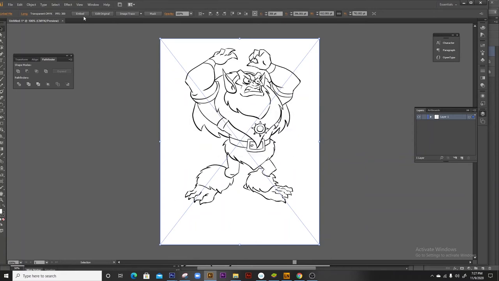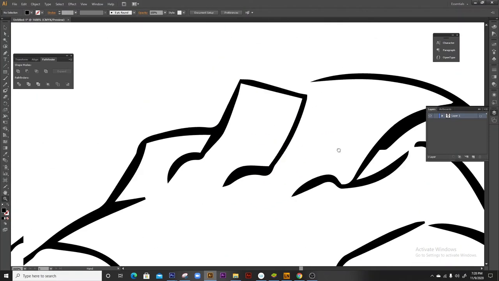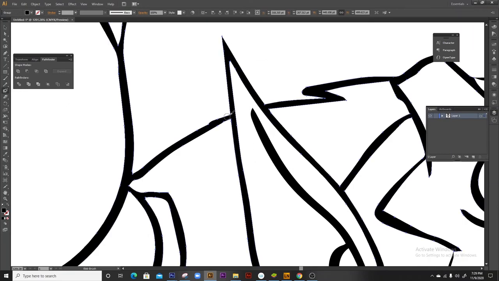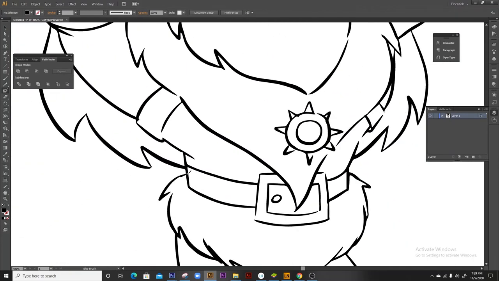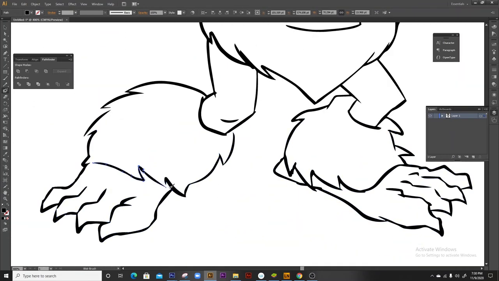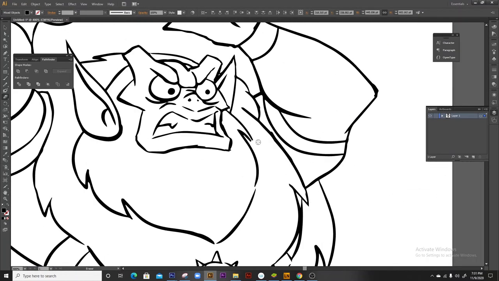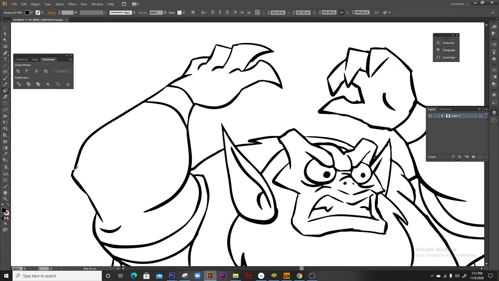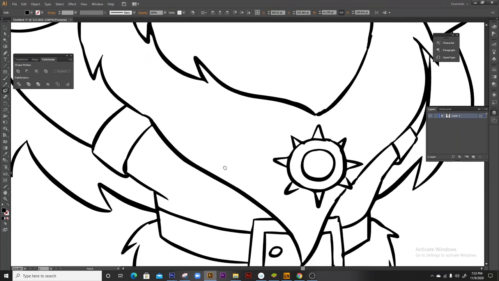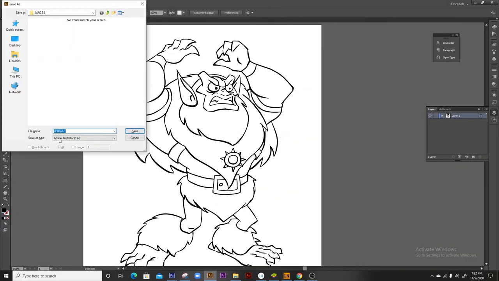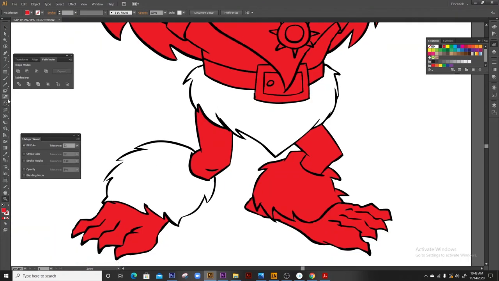This is the traced bitmap process. This is the retouching process, using the blob brush as our main tool. And always, always save your files, guys. You never know when the unexpected will come. This is the coloring process. Our main tool here is the knife tool.